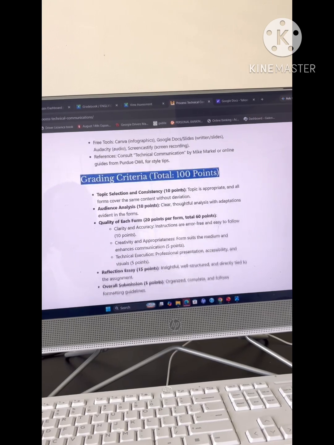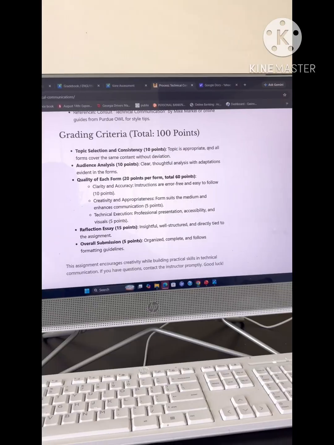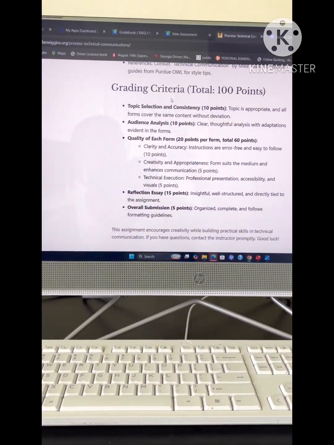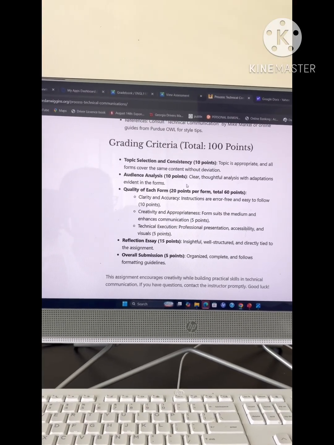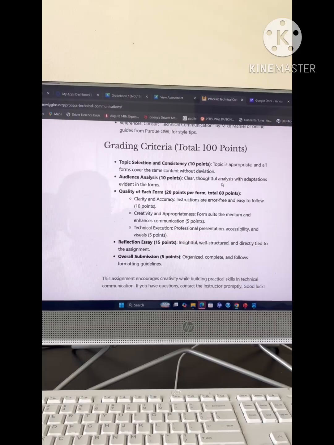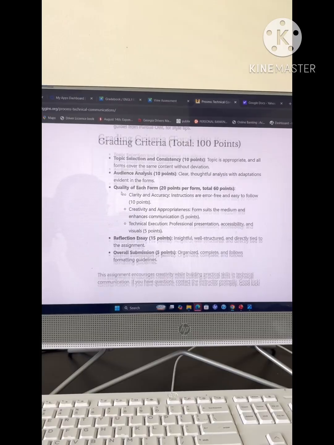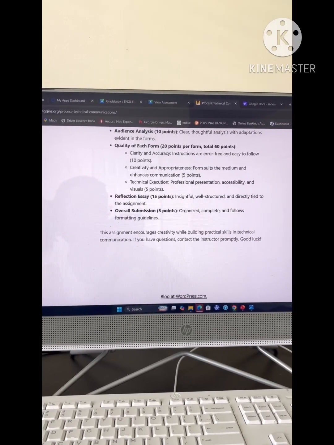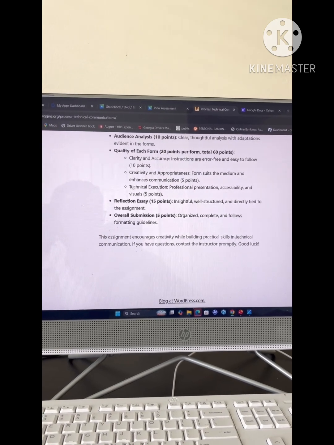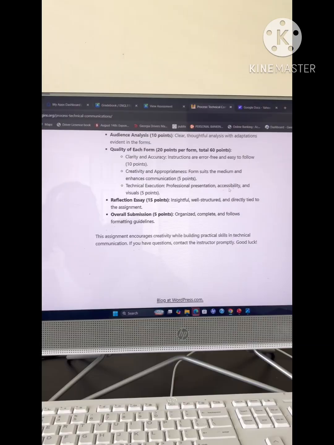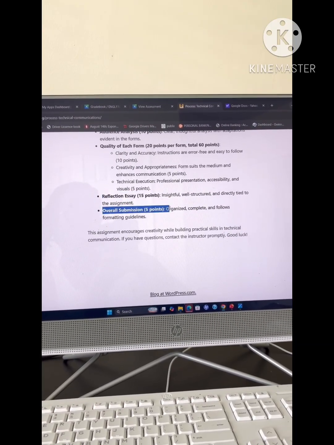Grading criteria: total 100 points. Form selection and consistency, 10 points. Topic appropriate in all forms that cover the same content without deviation. Audience analysis, 10 points: clear, thoughtful analysis with adaptation evident in forms. Quality for each form, 20 points. And then we have clarity and accuracy, instructions are error-free and easy to follow, 10 points. Creativity, appropriateness, form suits the medium, enhances communication, technical execution, professional presentation, accessibility, and visuals, 5 points. Reflection essay, 15 points, and overall submission is 5 points.